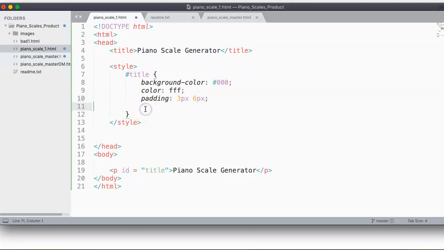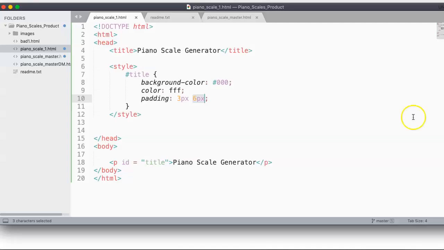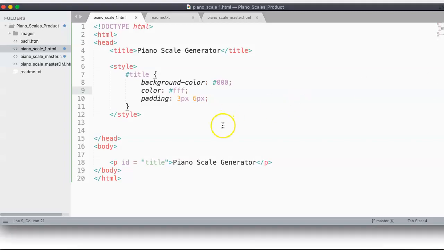This is a short form notation that allows you to know that this is going to be the top and bottom padding, and this is going to be the left and right padding. So when I save this and now I reload this, oh, I lost my text. What happened there? Let's pause this. Right here, I forgot to put the code there. That's better. There we go. So let's refresh this. There it is, Piano Scale Generator. Perfect. Okay, so now we have that, and I'm going to put a line break after br/. That's just going to put a line break.